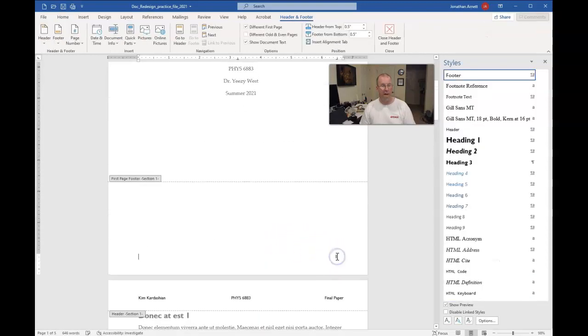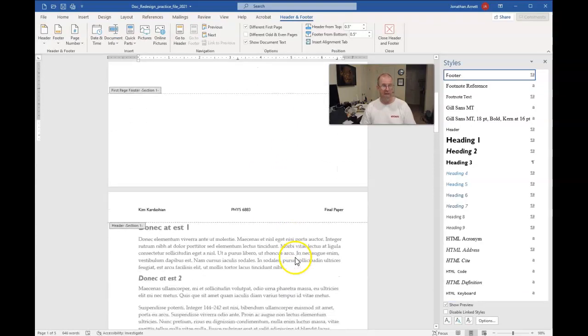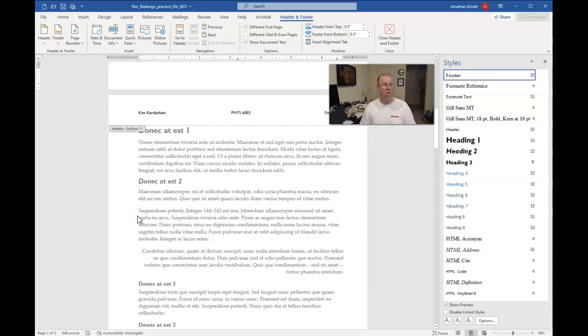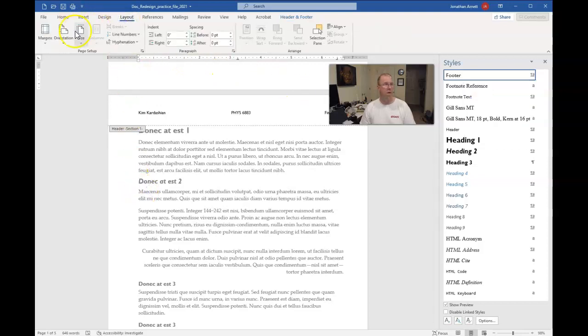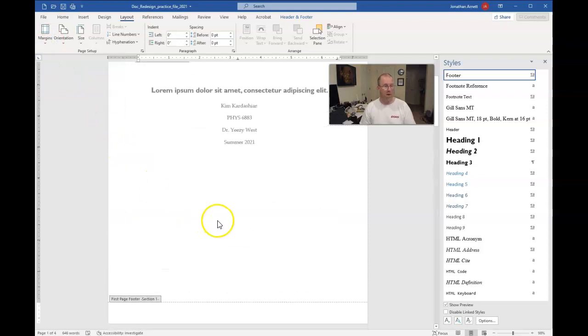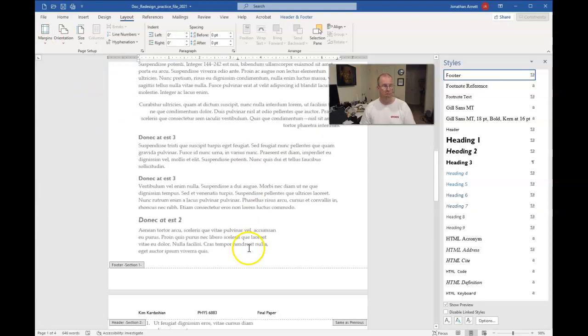All right. So, okay, I need to take that out right there, actually, because I am on the first section. I need to be in the second section. All right, so I have a huge, tall footer there. Let's see, trying to remember how to get rid of that. Oh, I remember. Layout, margins, set it at 1 all the way around. There we go.